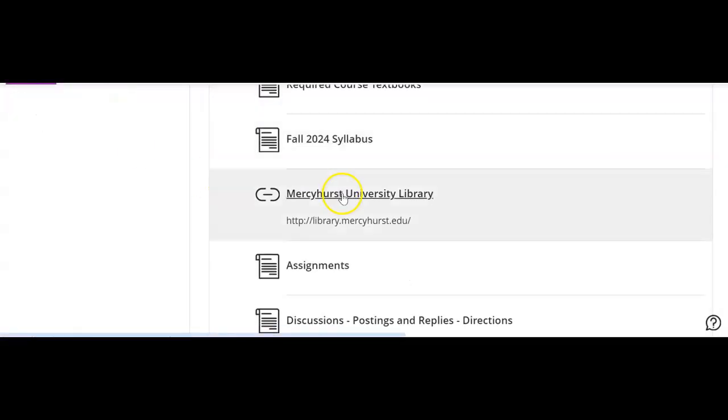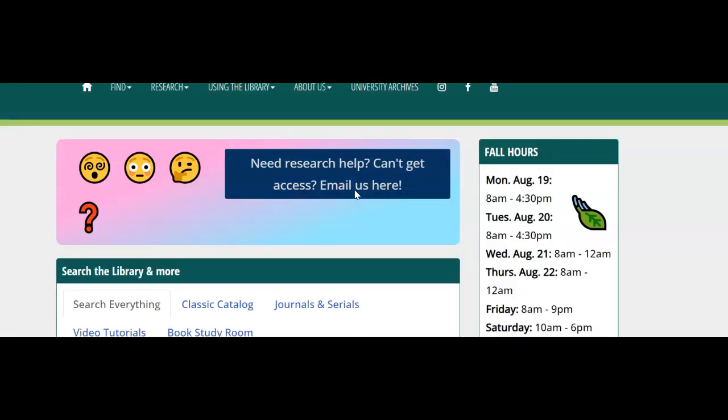So this is just some helpful hints if you want to get quick to the Mercyhurst University Library and start looking at the database. You just click on there.